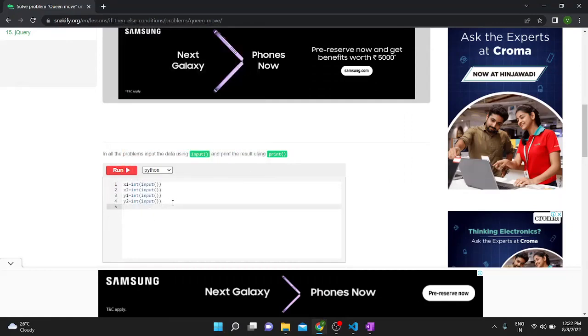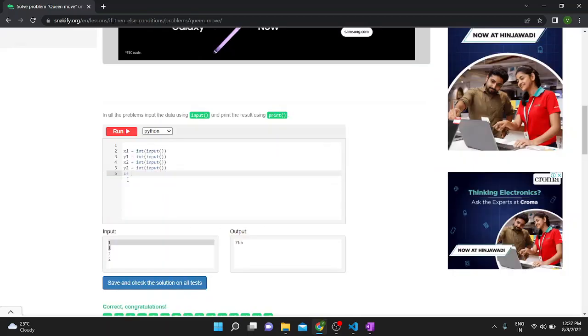take input of 4 numbers from here. I would write x1. What I can see here is my test case: if all my numbers are equal, like x1 equal to x2, y1 equal to y2, then I would print yes. So I would write this condition here, x1 equal to x2, or simply I can say y1 equal to y2, then I am printing yes.